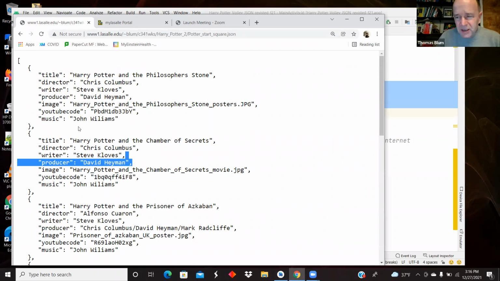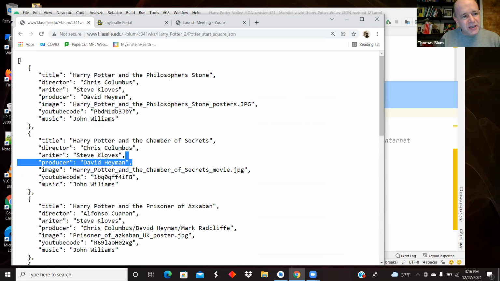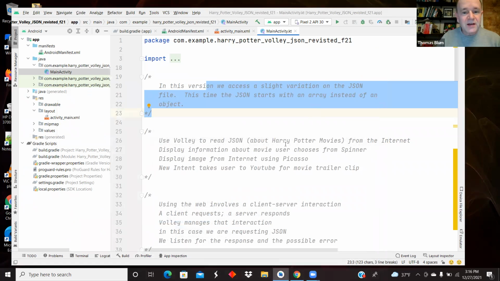Here's the JSON file we're going to be reading this time, and it starts with a square bracket. So the overall thing is an array, and then it is an array of objects. Within the square bracket is a curly bracket, and then these key value pairs: title, colon, Harry Potter and the Philosopher's Stone, director, Chris Columbus, etc. So that is the difference. Previously, it started with a curly bracket. This time it's starting with a square bracket, and so we're going to see a few changes based on that.